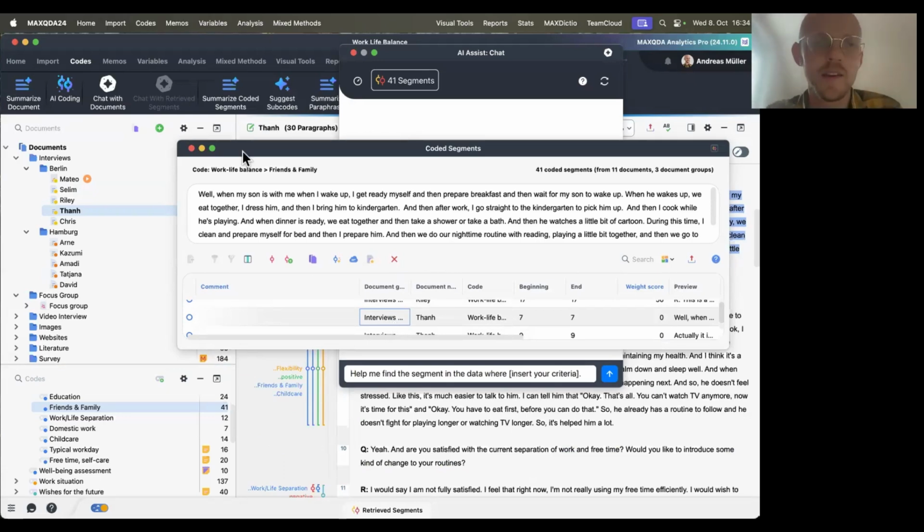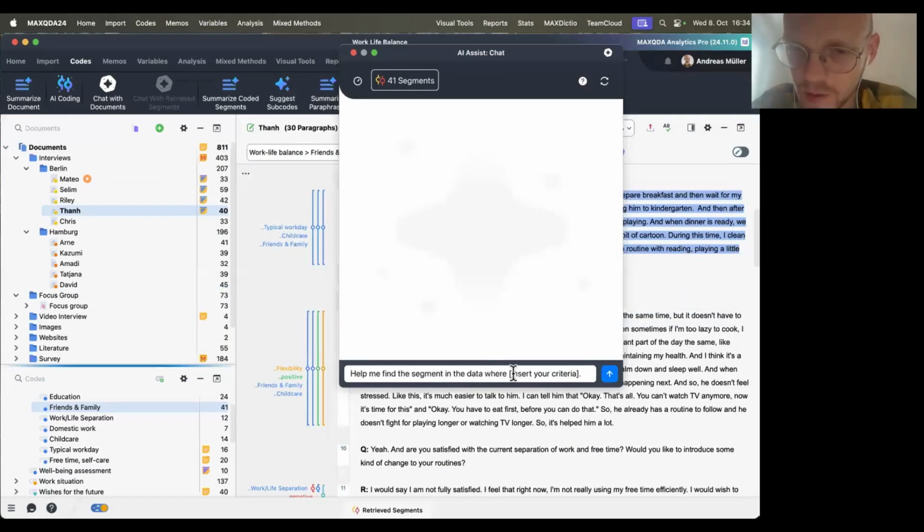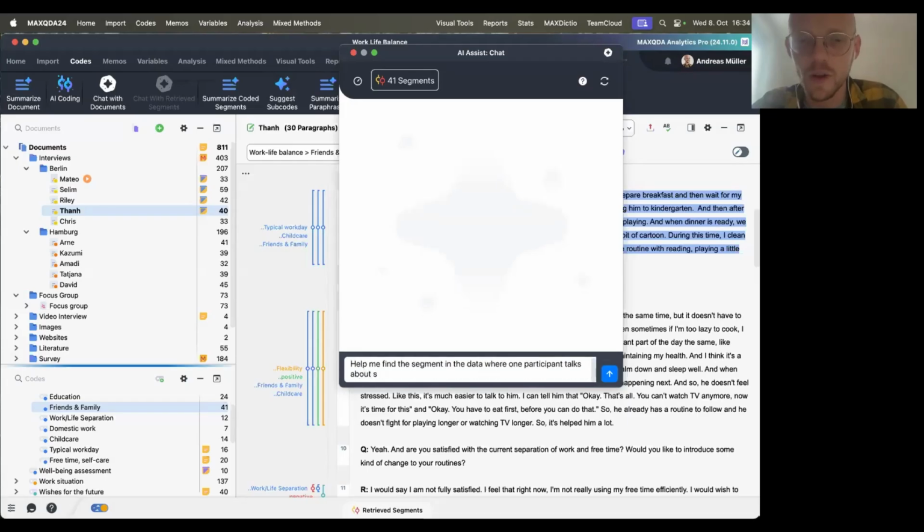Okay, let's say here's a statement: when my son is with me, I get ready myself, and so on and so on. Let's say find a statement where a participant talks about shared parenting. Okay, help me find the segment in the data where one participant talks about shared parenting duties.